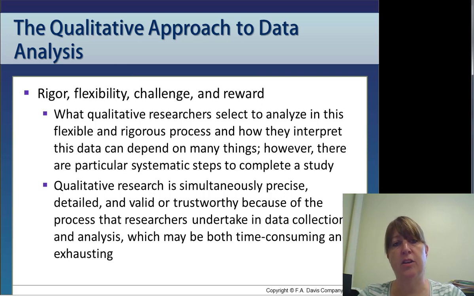Quantitative researchers like to say that qualitative isn't structured enough and rigorous enough. I would give that right back to them and say that if you don't follow the right processes in qualitative, then you're not trustworthy and nobody's going to read your stuff. It is a rigorous approach to data analysis. It is a time-consuming approach to data analysis, and there are distinctive steps you have to follow to do it right. So don't let anybody tell you that qualitative isn't rigorous or precise.